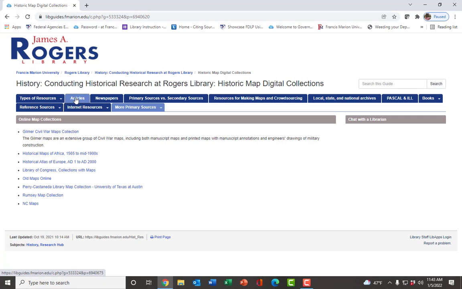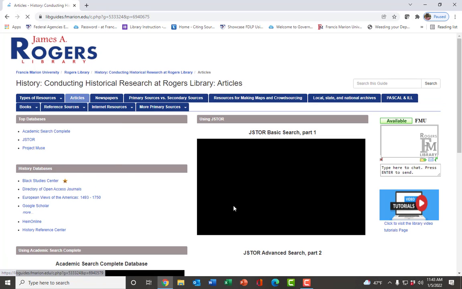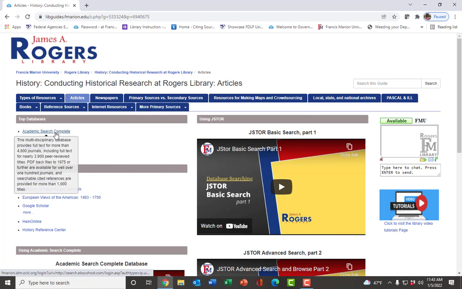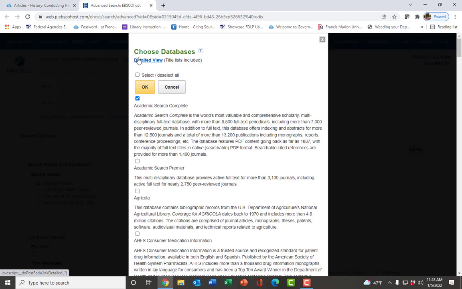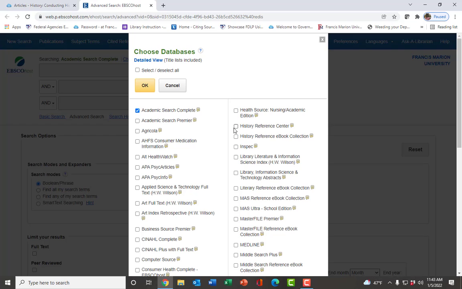To find primary sources in our databases, select the Articles tab. Select Academic Search Complete. Here you can search multiple databases at one time. To search multiple databases at one time, select Choose Databases and select History Reference Center.